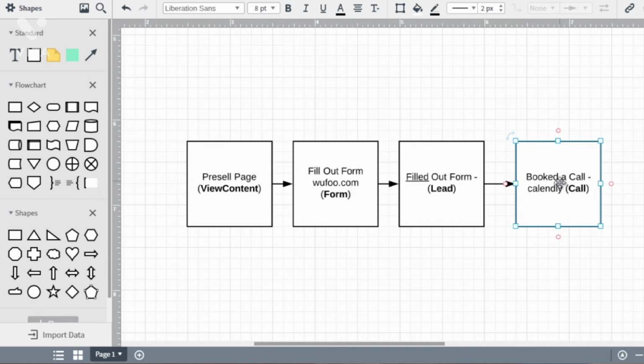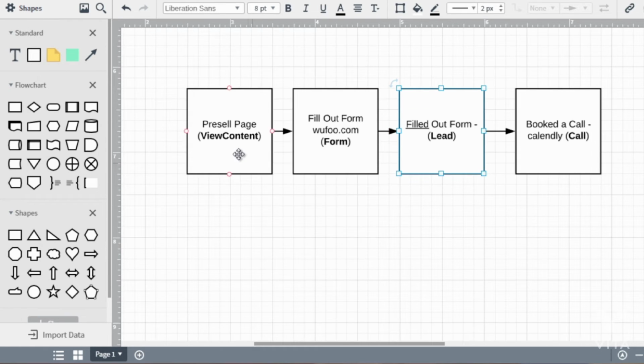Now there's a system called Calendly, that's Calendly, and we can put a standard event, we can put the text call, and that would basically tell us that anyone who's listed under that, let's say we got 20 calls or 22 calls, we know that they went through the whole funnel.